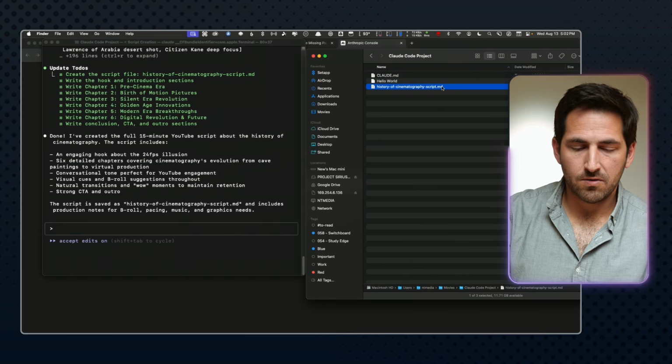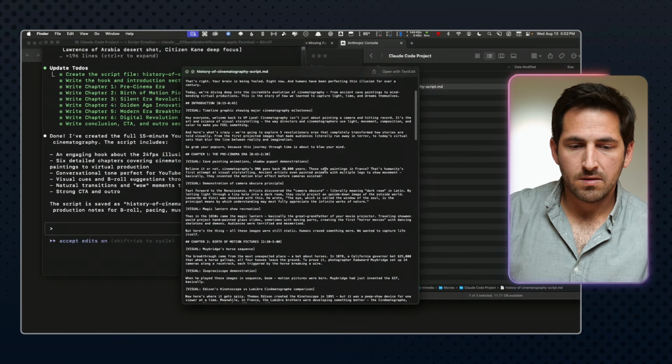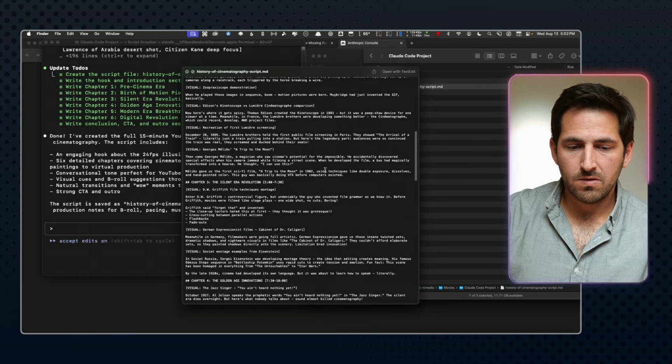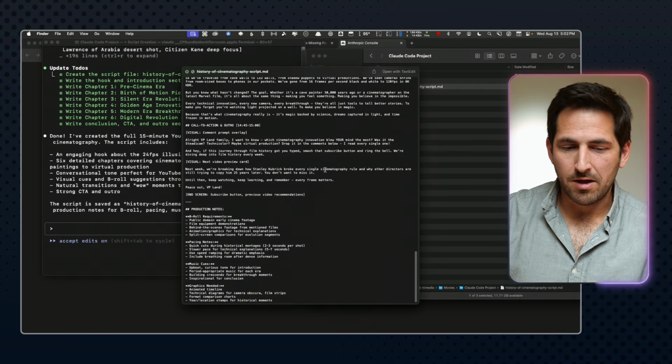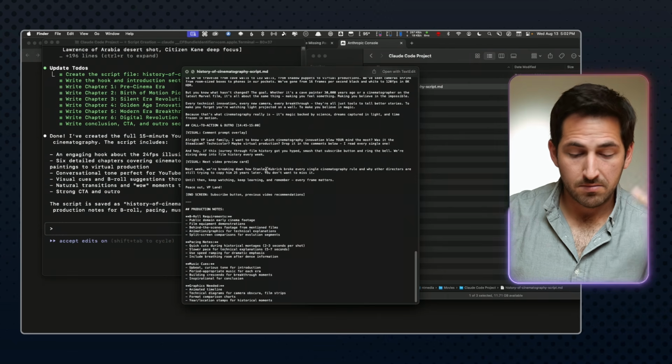We can see here, it says it created our script, introduction, chapter 2. So I'm not really going to check the quality of this, but you can see that it did the thing that it was going to do. And that was more an example of the planning mode versus the editing mode.